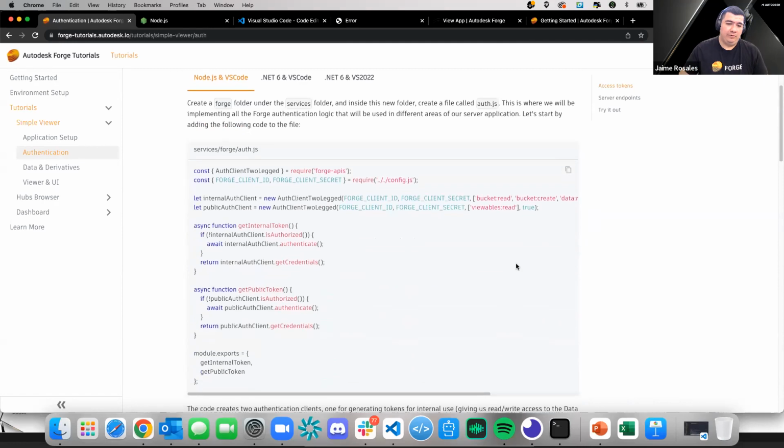Okay, so now we're going to be creating a Forge folder. Under that Forge folder, we're going to be creating the services folder. And inside of that, we're going to be creating a new file that we'll call auth.js. So this is where we're going to be implementing all the Forge authentication logic for our service application.